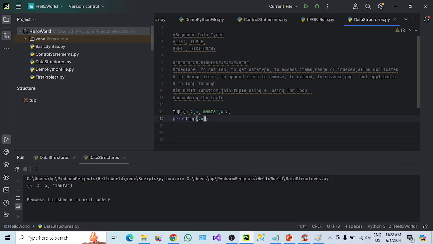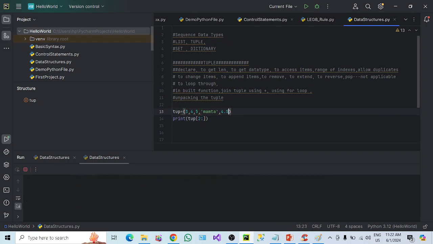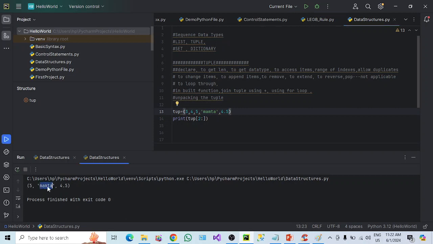If you wanted to display everything after the 5, in that case, 5 is present at the second index (0, 1, 2), and I want to display everything after this value. So I have to leave this blank. It will traverse till the end of the last item in the tuple. So this is the way: 5 and 4.5. This is how we can do it.